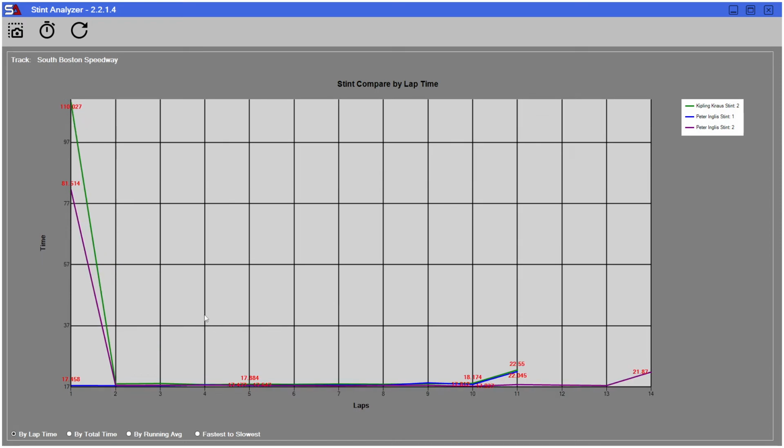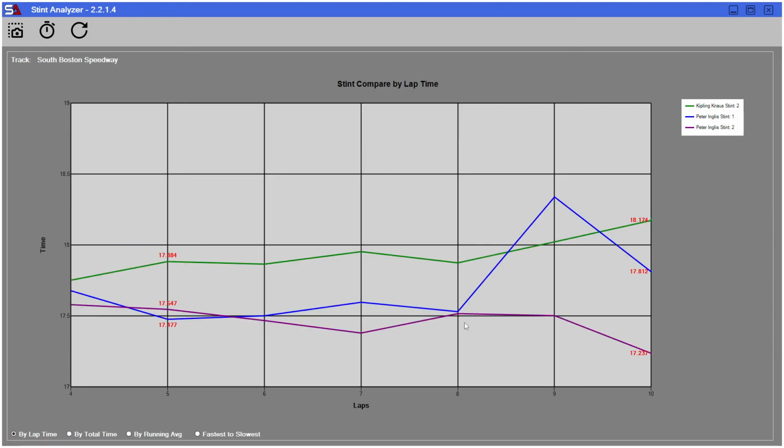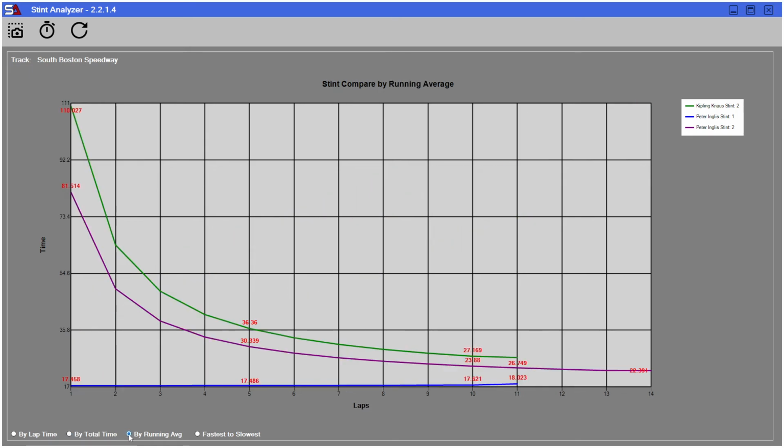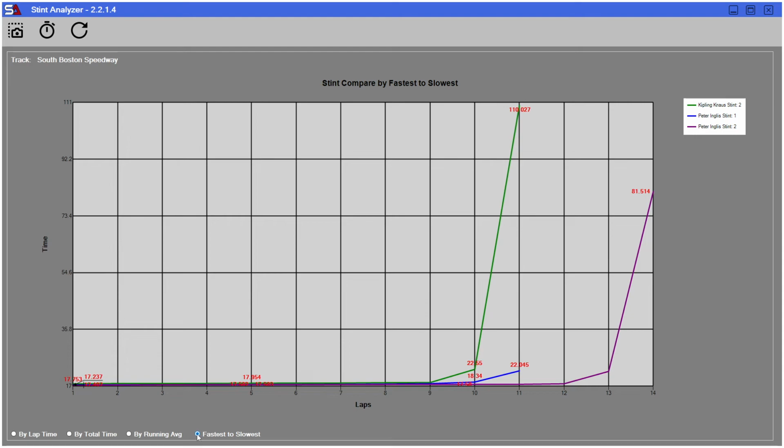Let's just say you want to compare 4 to 10 here, and that zooms it in a little bit, and it'll show you the lap time. Remember before we had the lap times showing up for every 5 laps. There's a couple options down here at the bottom. You can do by total time, you can do by running average, and you can do by fastest to slowest. So there's a couple of different ways that you can change each one of these.